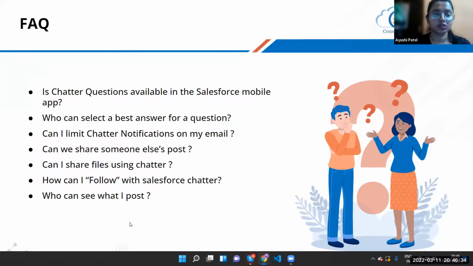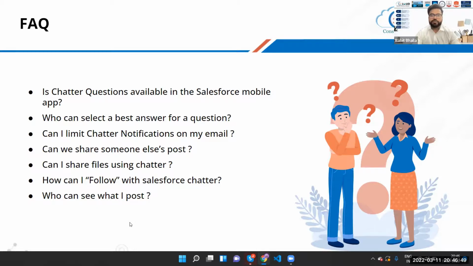Okay, Ayushi, can we share someone else's post? Yes, you can share, like, and comment on someone else's post, but there is a restriction: you cannot edit the post you have shared. The post will be original every time you share. You cannot have edit permission on it. And this is for the public group. In a private group, whatever has been shared or asked should stay under that private group only.